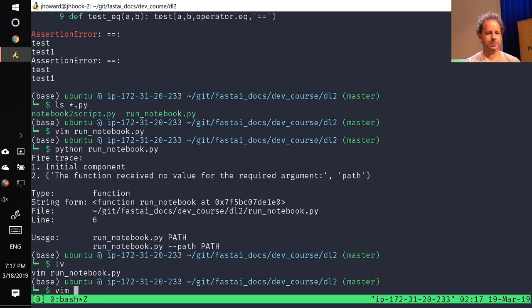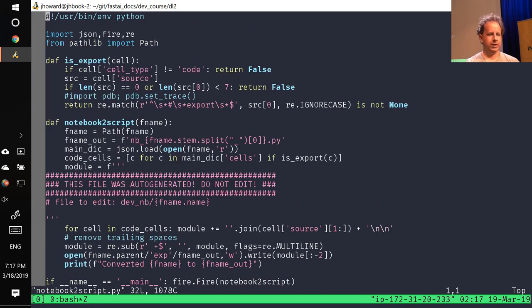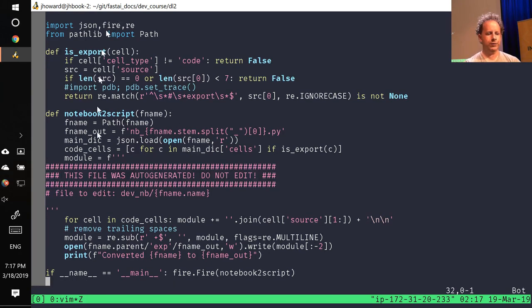The other one, notebook2script, is not much more complicated. It's one screen of code, which again, the main thing here is to call fire, which calls this one function. And you'll see basically it uses json.load because notebooks are JSON.